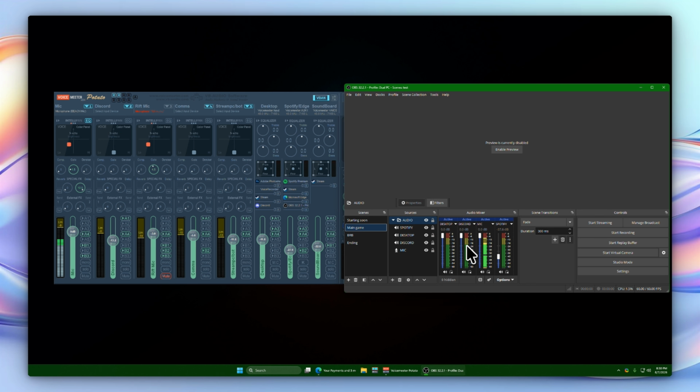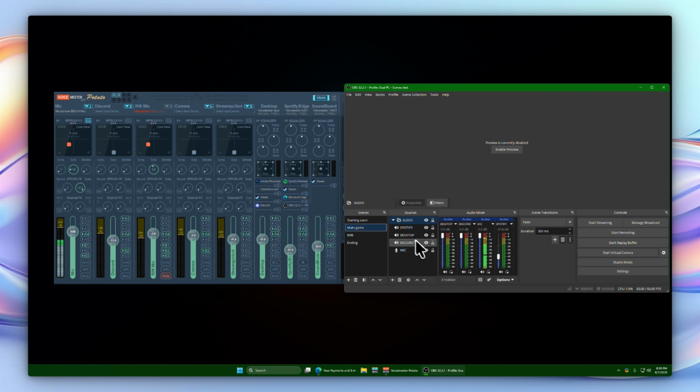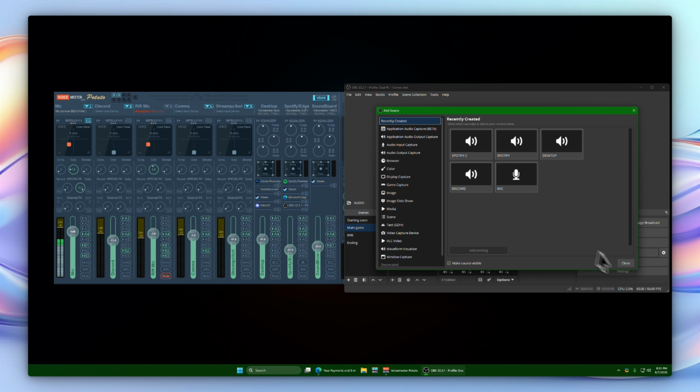You either add it via a microphone and trick the deal and use B2, B3, B1, whatever, or you add it as an audio output capture.